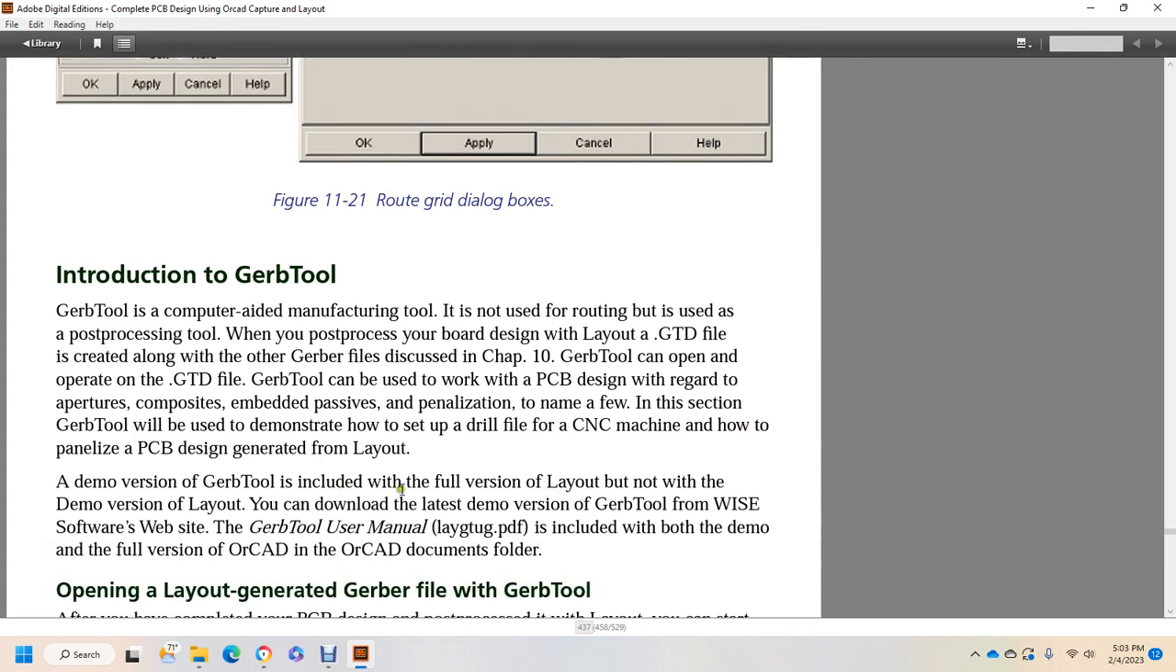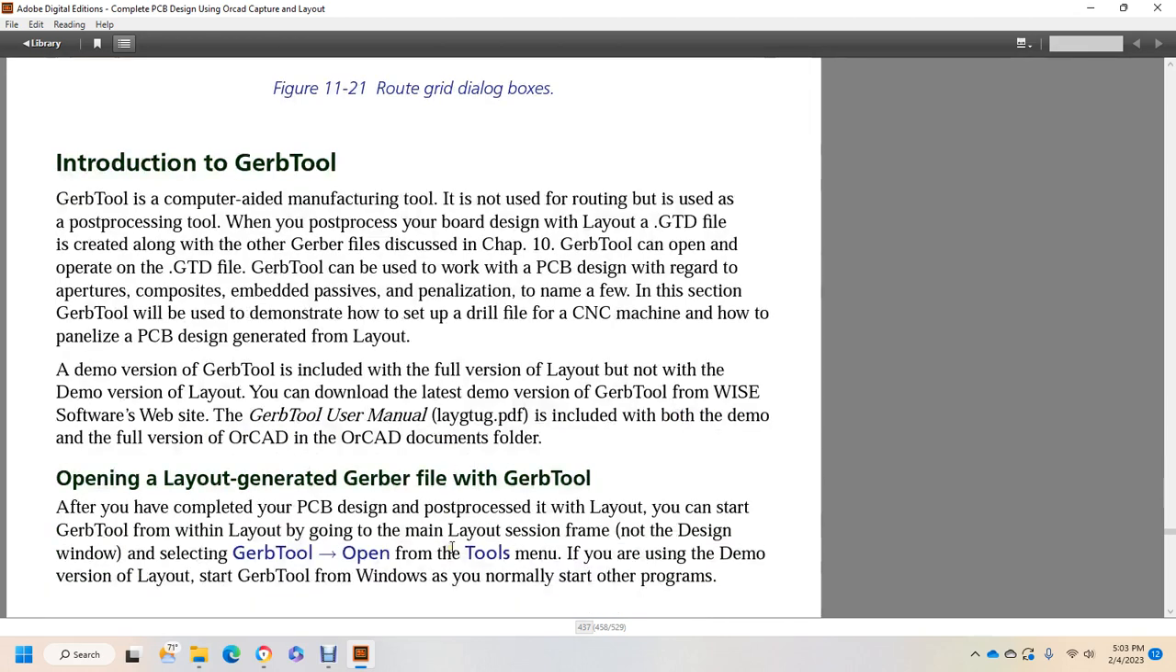The demo version of the Gerber tool is included with the full version of Layout, but not with the demo version of Layout. You can download the latest demo version of the Gerber tool from a widely available software website. You have the manual, Layout GTUG, which is included with both the demo and the full version in the OrCAD documents folder.